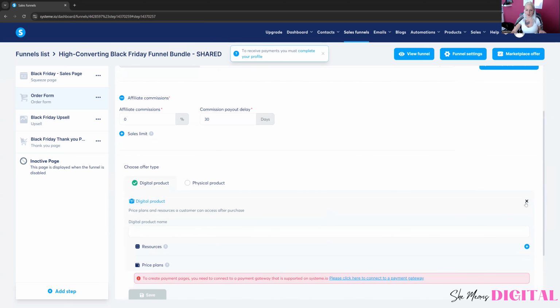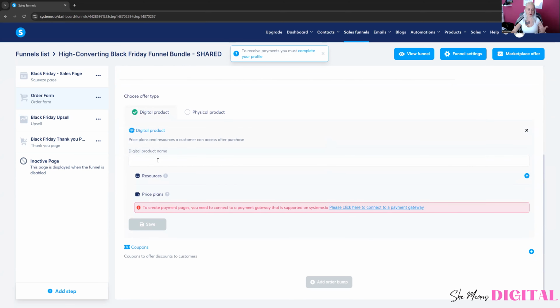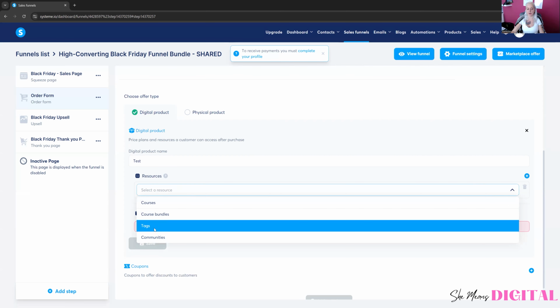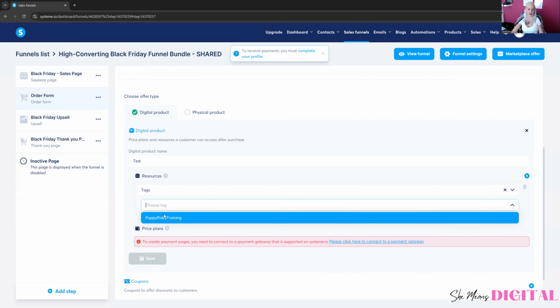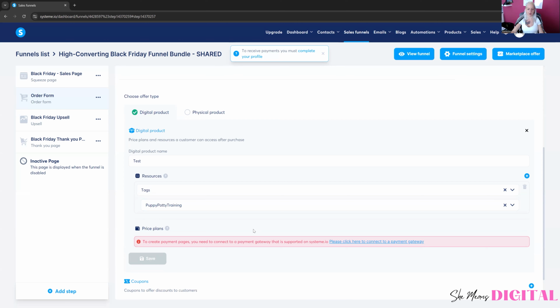So you click this blue thingy here, and we choose digital product. Then, to create payment pages, you need to connect a payment gateway that is supported on Systeme. I don't have a payment connected on this particular free account, but let's see if we can create a plan. Let's put in a test product name. And then the resource will be added into a tag, and then they will get this tag, and obviously I cannot.